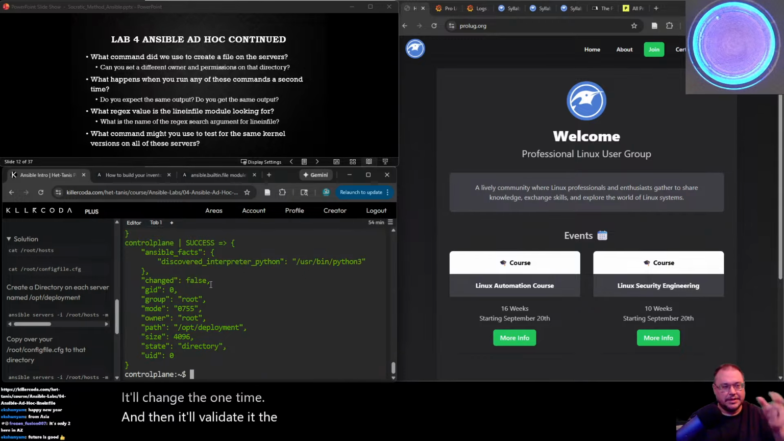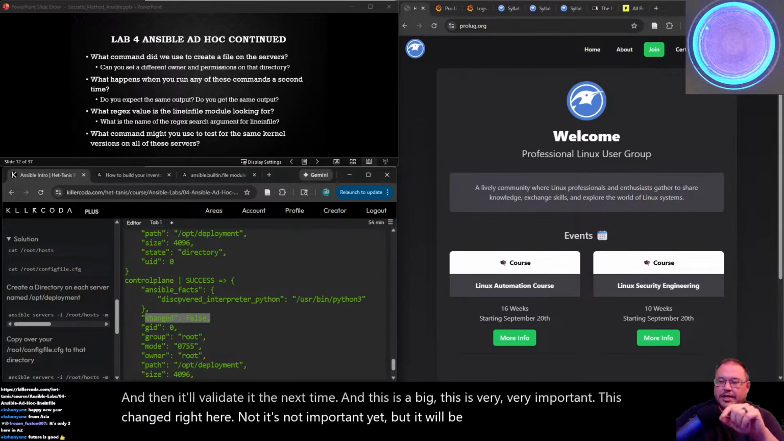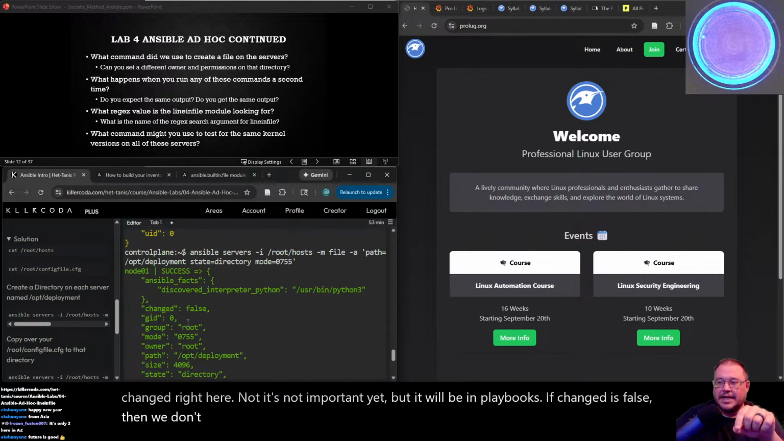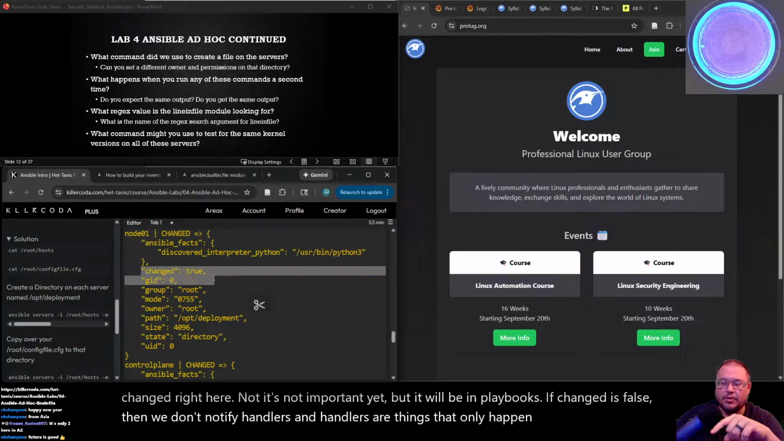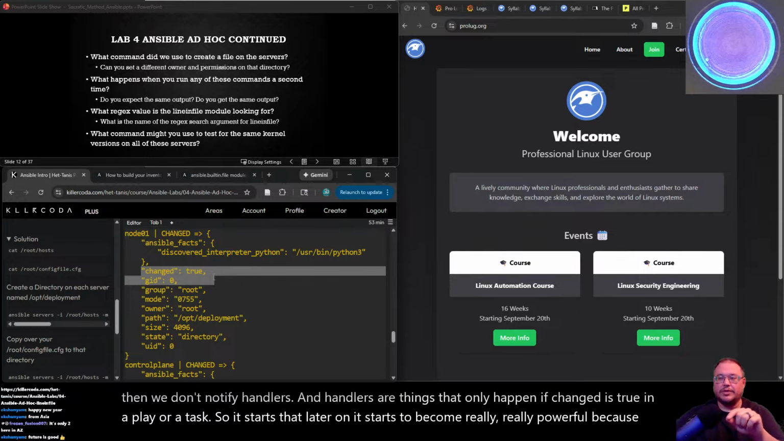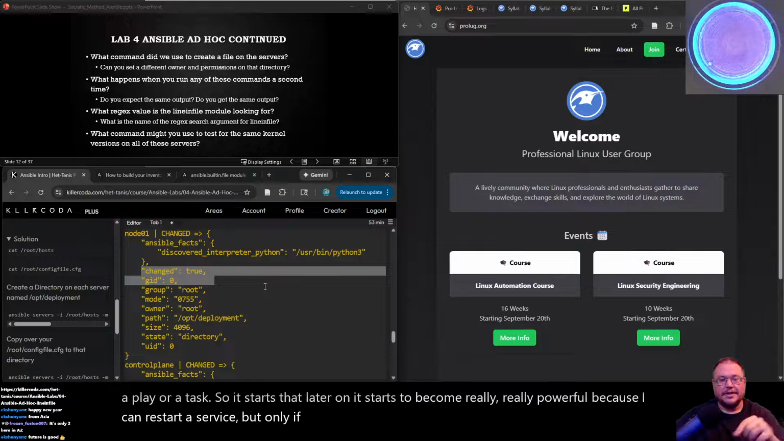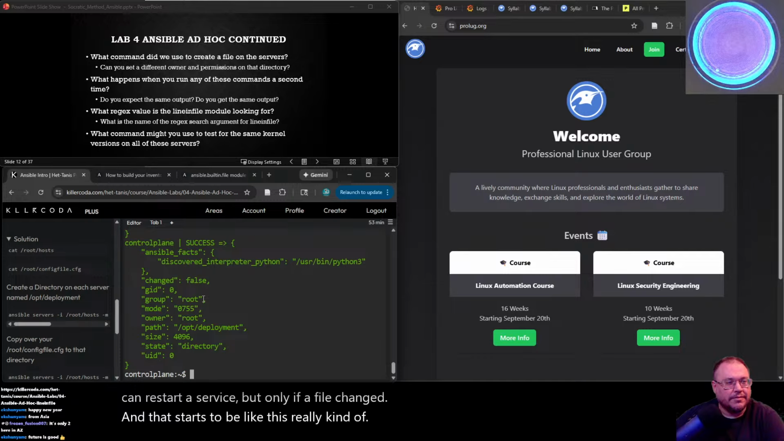And this is very, very important. This changed right here. It's not important yet, but it will be in playbooks. If changed is false, then we don't notify handlers. And handlers are things that only happen if changed is true in a play or a task. So later on, it starts to become really, really powerful because I can restart a service, but only if a file changed. And that starts to be like this really kind of useful and functional thing for us, right?